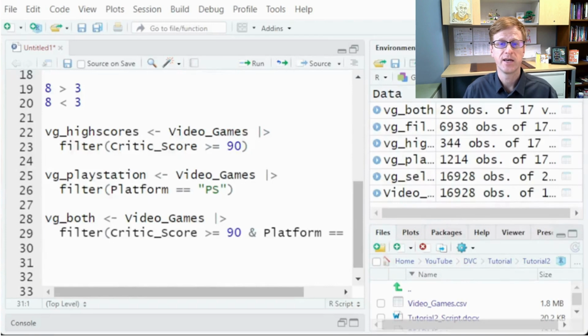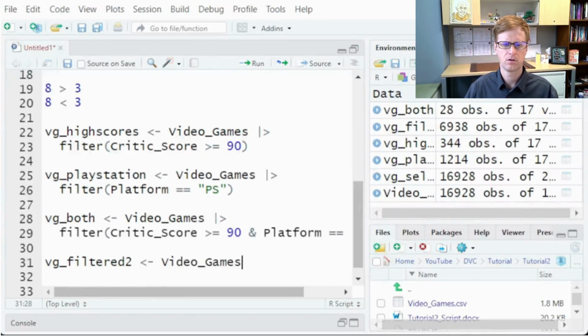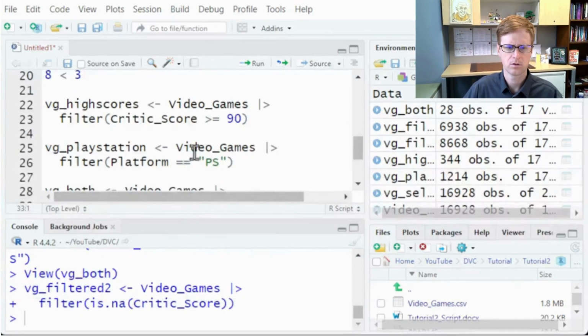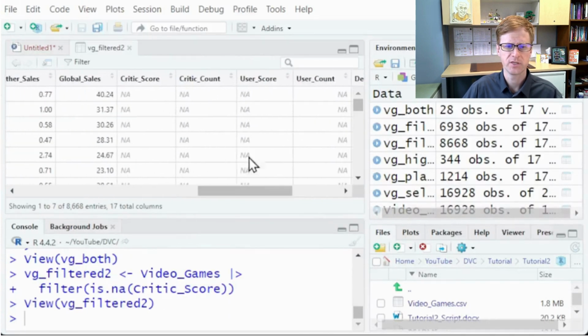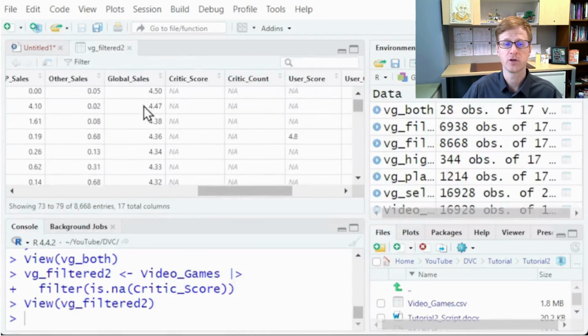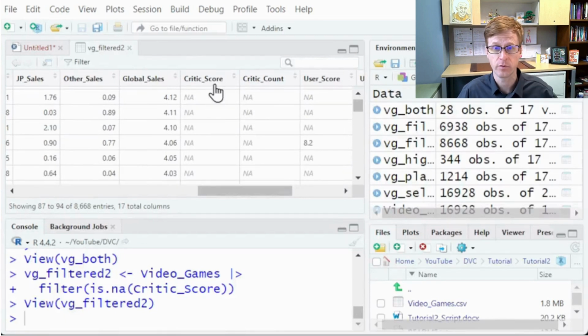So let's go back to our data set. Let's say we really care about the critic score. So we don't want any missing values in the critic score, but we don't mind if other columns have missing values. We can filter for this using this is.na critic score. If we do that, we'll notice that we only kept the rows where the critic score is missing. That is not what we want. That is the opposite of what we want.